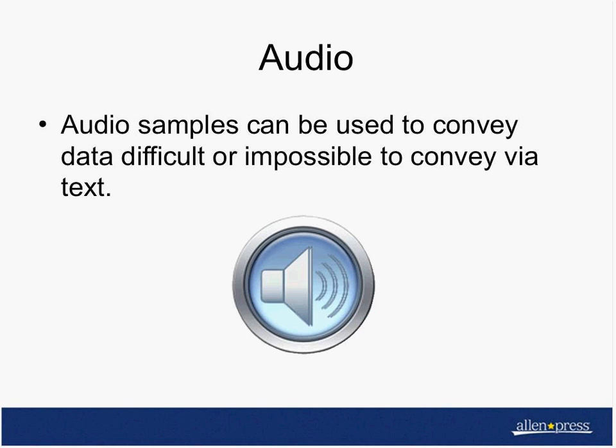Hand in hand with video and animation, you have audio. It's an even more unique thing. Samples can be used to convey data that is difficult or impossible to convey via text, like how I'm speaking this, even though you could have read it. Especially in speech pathology, and in some cases, again, going back to the animal songs, audio cues really pop online.